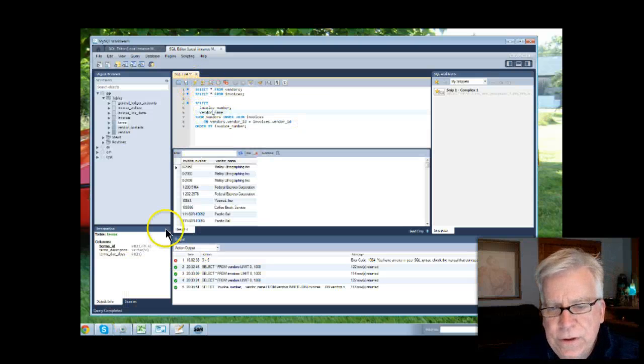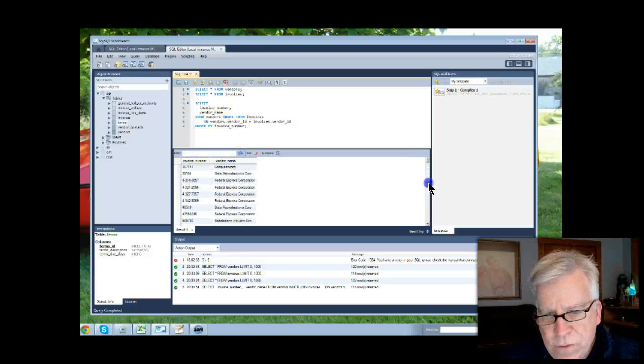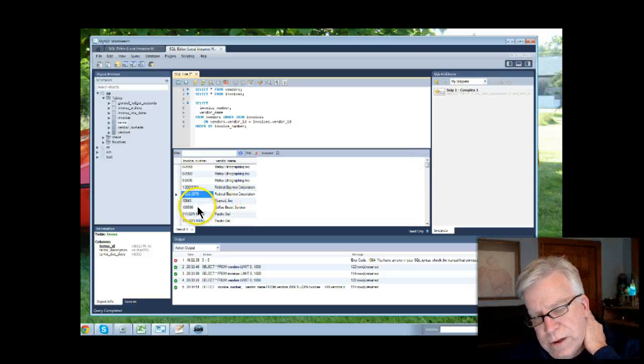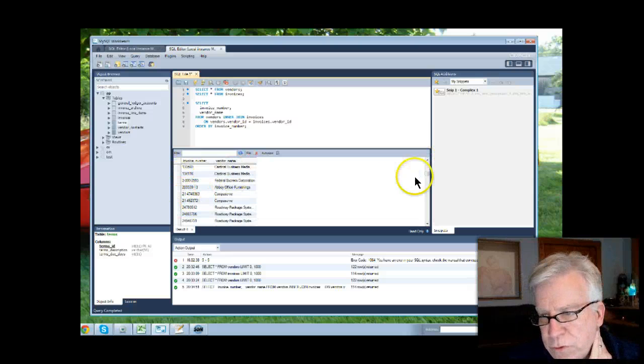Now if I issue this, you can see I have an invoice number and I have a vendor name, and we're ordering by the invoice number, and you can see that the invoice number is being sequential. It's being sequential as a string because it's actually doing the first column. Notice there's 2s, and as I scroll down, there's 3s and then 4s.